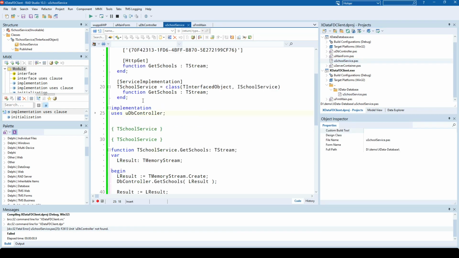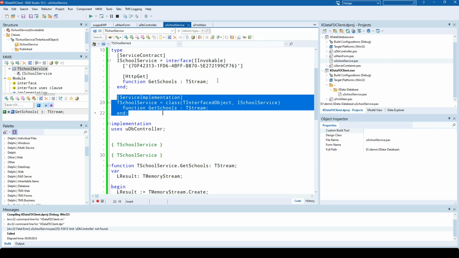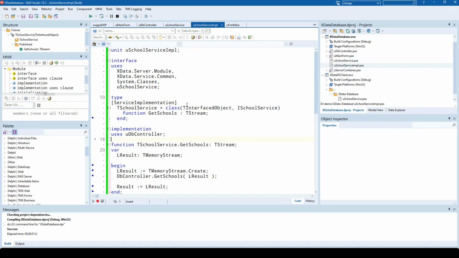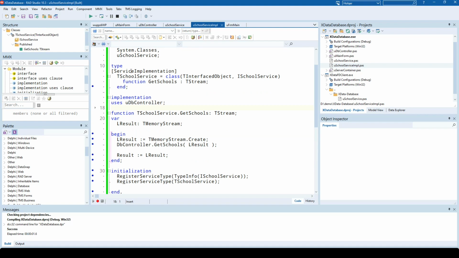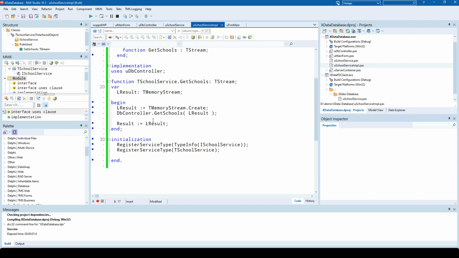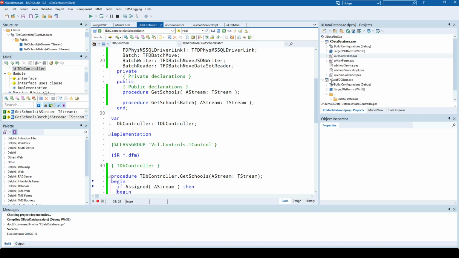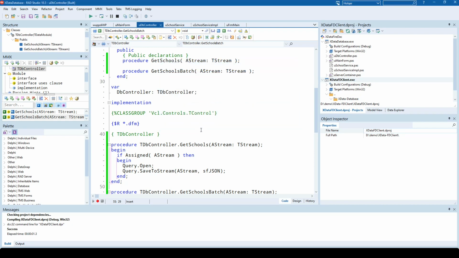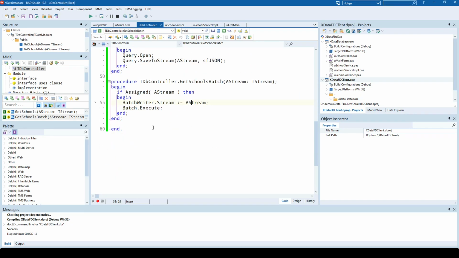So I go back to my school service and I will put the implementation in a different file. So I cut away from this cleanup, of course. At the end of this, we have the school service with the interface and the method, nothing else in there, no implementation. And in the second file that I just created, uSchoolServiceImplementation, I have the type for the implementation, the class, and I added the uses clause, of course, including the interface. And here we have the implementation of the service and the registration of the types. Changing back now to the XData client and doing the test compile, it works. Because now the interface doesn't have any other links to anything else, just the interface.